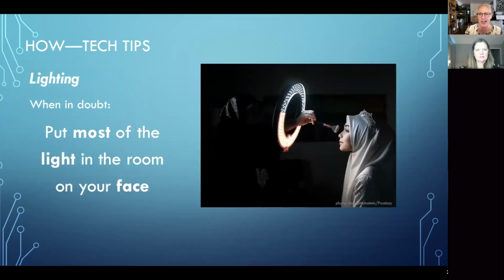In terms of lighting, generally speaking, it's better to have more light. But you always want to have the most light on your face, because that's the part you're trying to light up. So when in doubt, have light on your face. It seems obvious, but it's not always obvious.